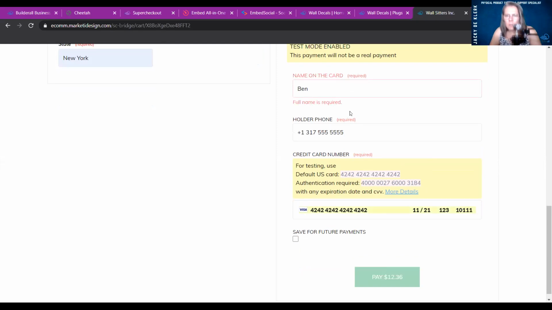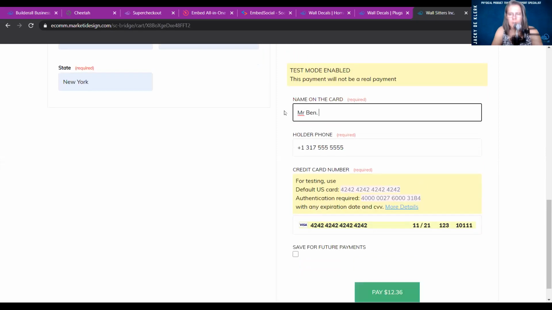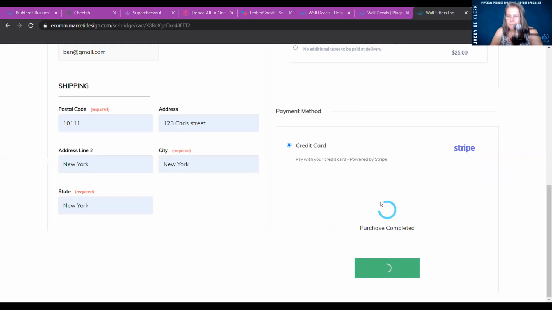What did I do wrong? Mr. Ben. Whatever. I come up with the strangest names for these cards. Okay. Purchase complete.